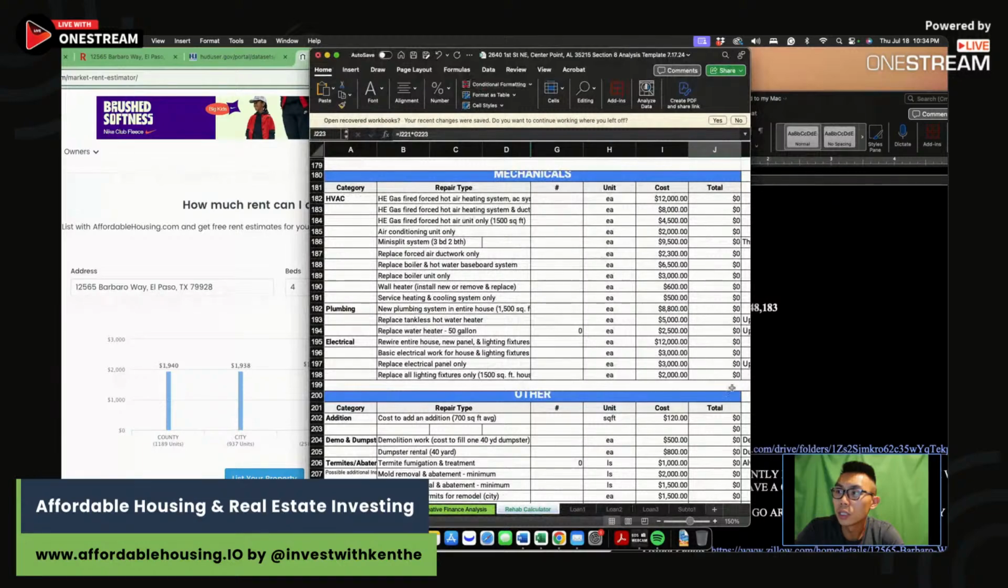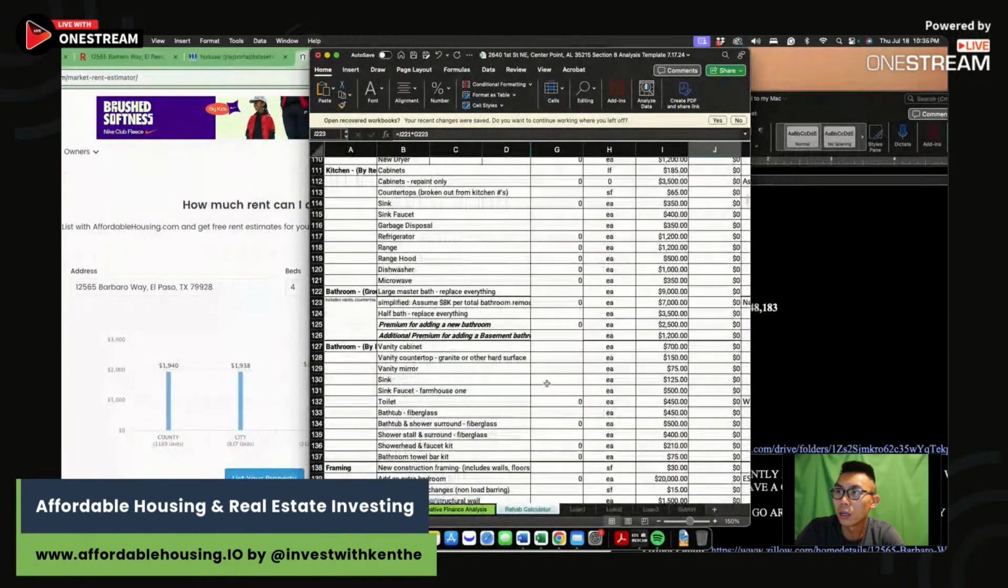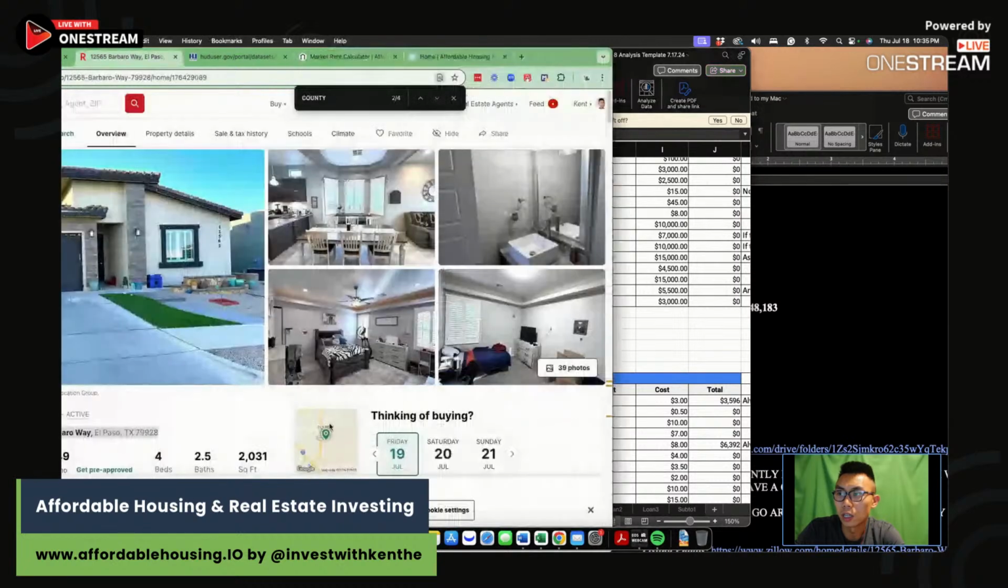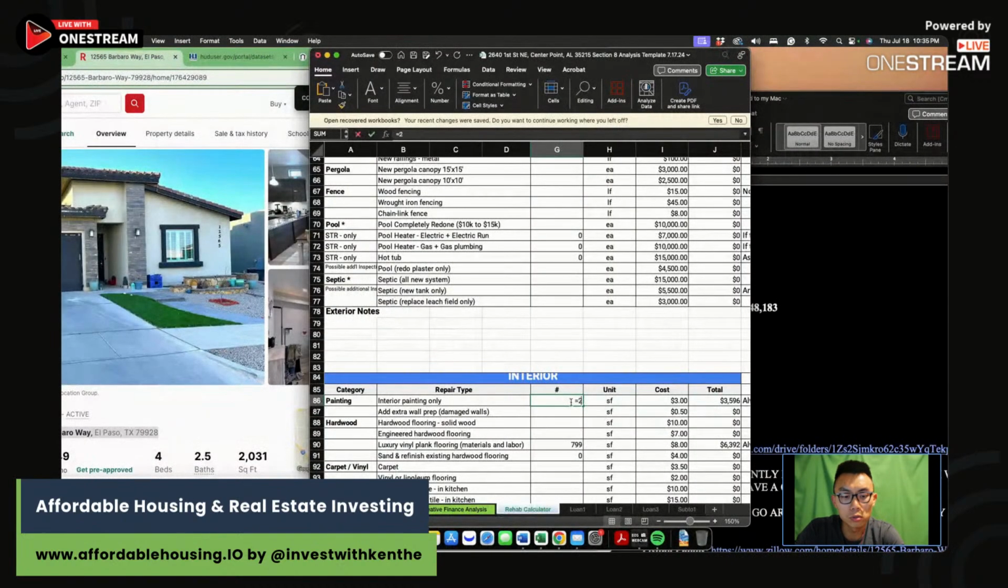I'm going to go up to the section and just plug in my numbers. I'm going to assume I need to paint about 20% of the house at 2031, so it goes 2031 times 0.2. That's about 400 square feet. That's all the amount of painting that I want to do, $1,200.